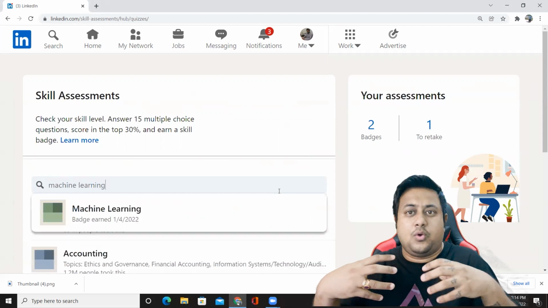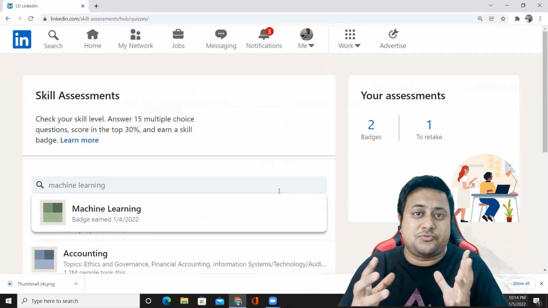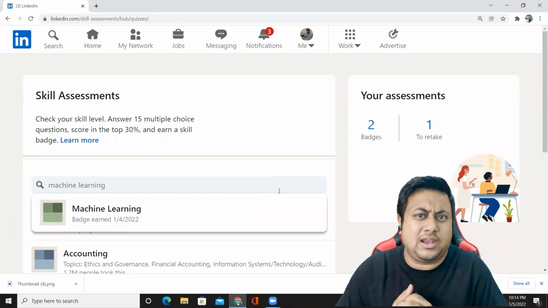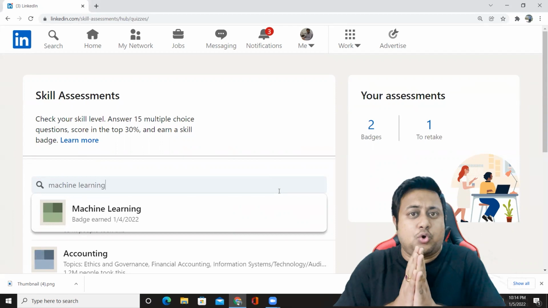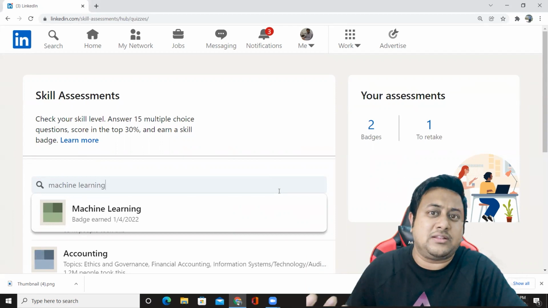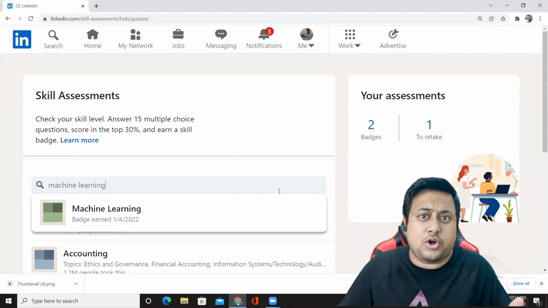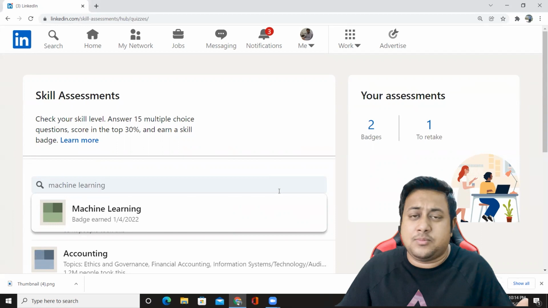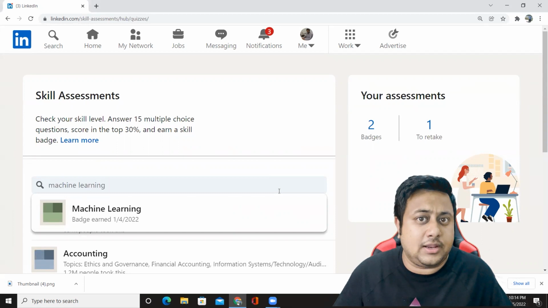Now, why this badge is important, let me talk about that, because most of you might be thinking, what is he saying, why do we need this badge? So as you know, LinkedIn is a multi-talented platform, right? There are so many things on LinkedIn. You post, you like, you share your feelings, you share your emotions, you apply for jobs, you connect with people around the world. So a lot of things are there on LinkedIn.